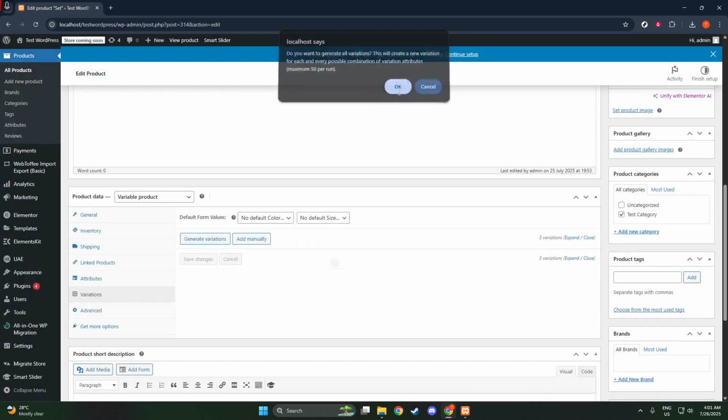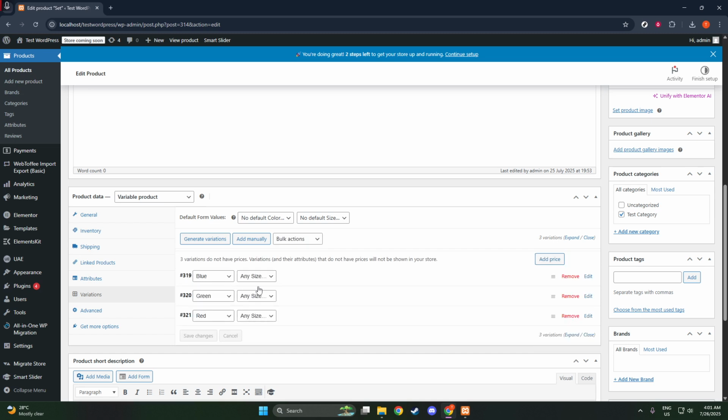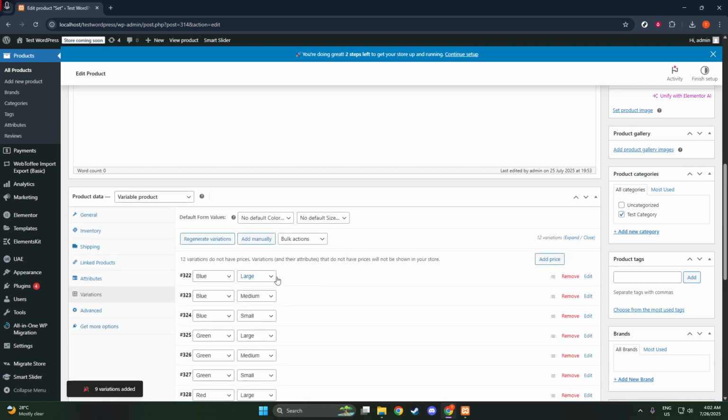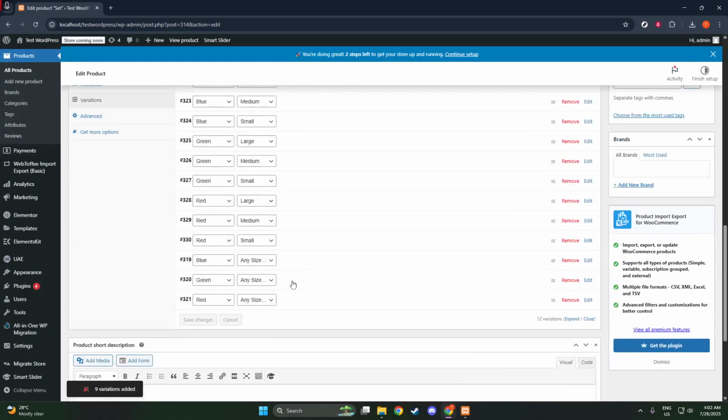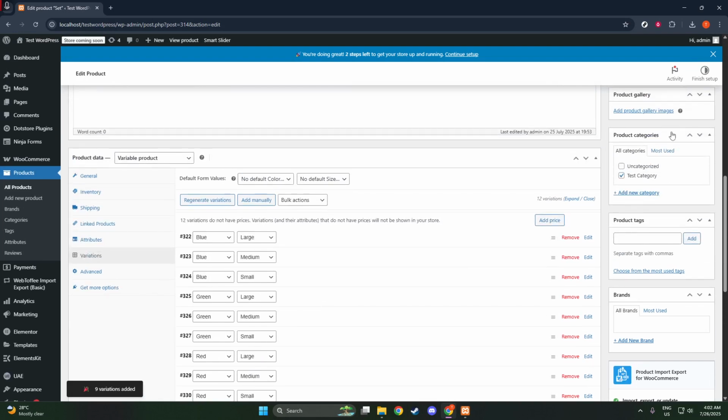Whichever way you decide to go about it, remember to periodically save your work as you configure these settings to avoid losing any information to an unexpected error. It's also a great idea to preview your changes to see exactly what your customers will experience when they navigate your store. And there you have it.